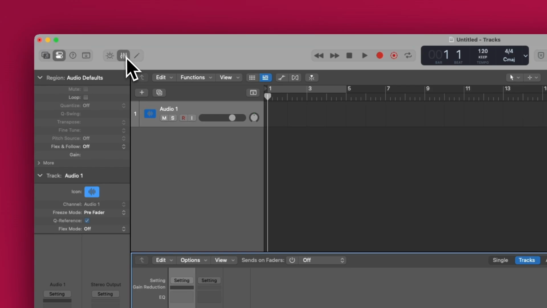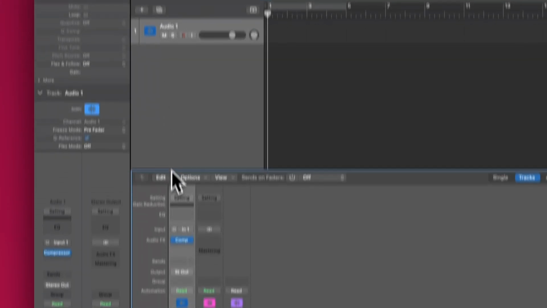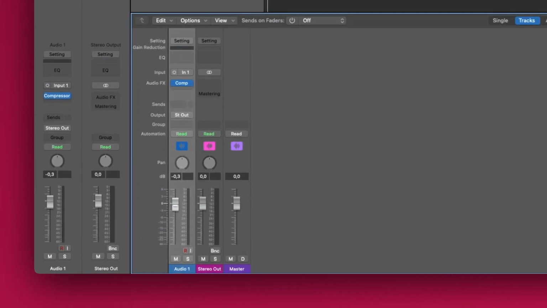The Mixer button toggles the mixer view at the bottom of the workspace. This view displays all channel strips, letting you adjust levels, panning, effects, and routing for your project.